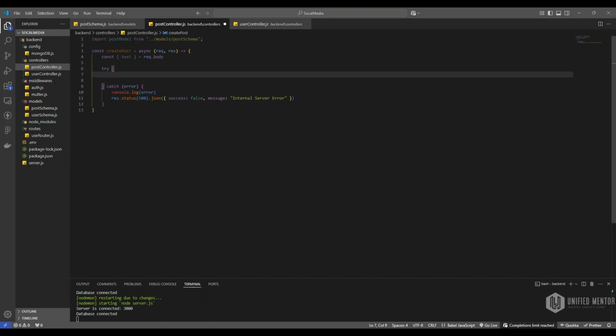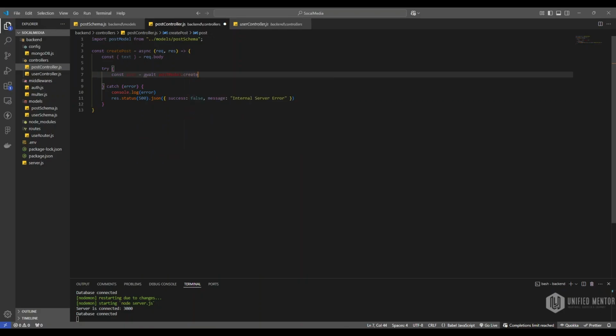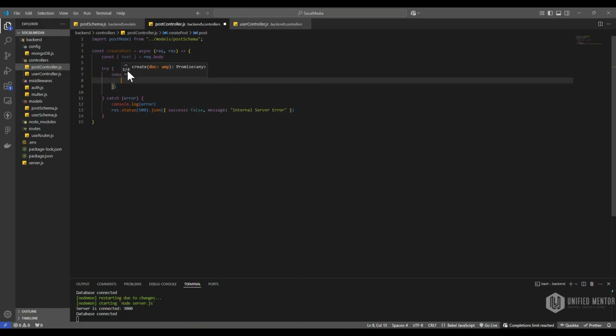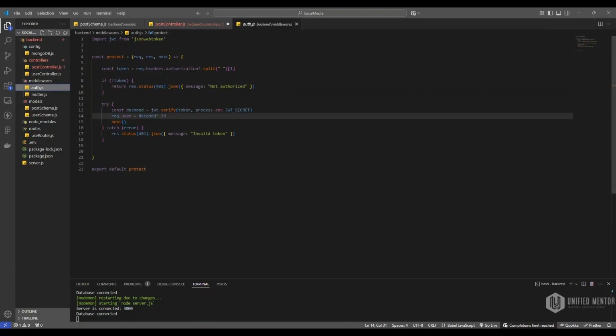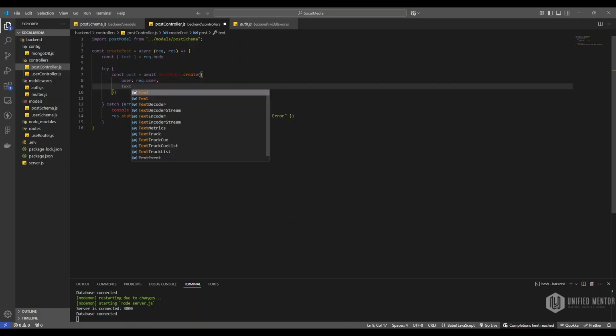In the try block, what should we do? First we should create the post, meaning we should save the post. Just create a constant called post, where we will await and go for post model. Here I will save, like create. You can use .save as well, or else create, because here you are creating. In the user, we are getting the user from our auth.js in request.user. I will give request.user ID.